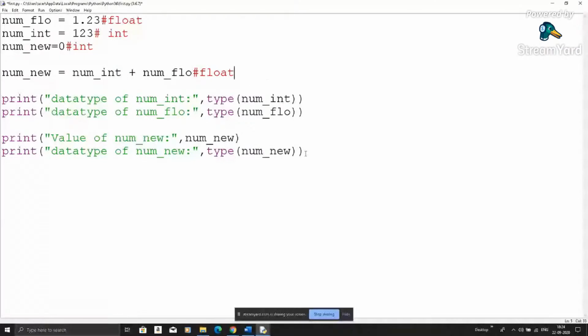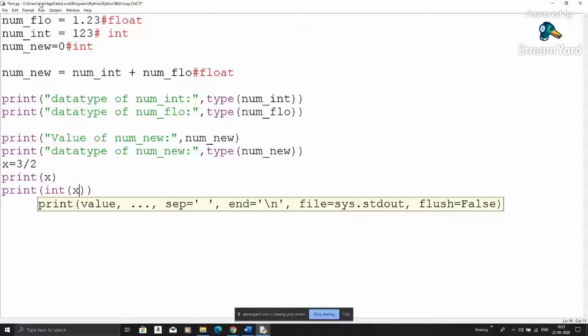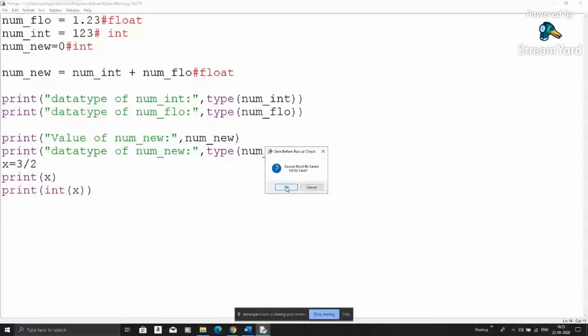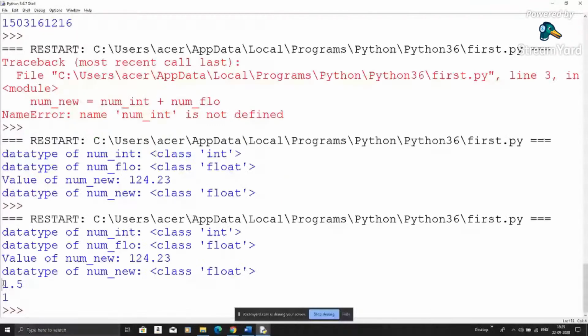But come to the point, what is implicit, what is explicit? Explicit means if I am using x is equal to 3 divided by 2, and print the value of x, and another time print the value with int of x. When we run the code, in the first case we get the float value, and here we get the integer value. How do we get that?